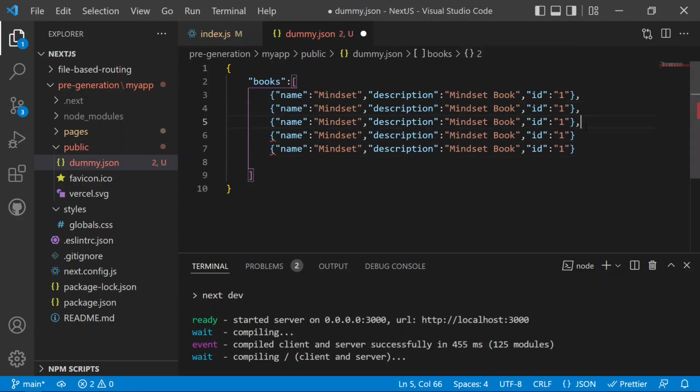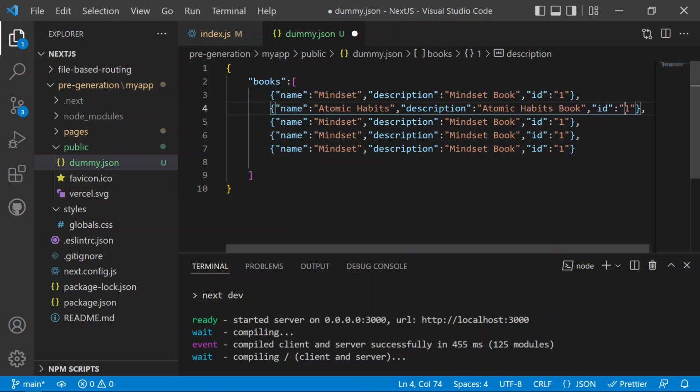Now we can add some commas here as well. And after that, we can change the name, like it can be Atomic Habits, and the description can be the Atomic Habits book. And after that, the ID would be 2. And then same for the third one. So it can be Rich Dad Poor Dad, and the ID of the book will be 3. And then we need to change the description as well, and it can be a Rich Dad book.